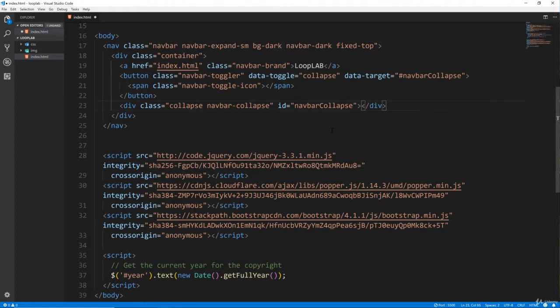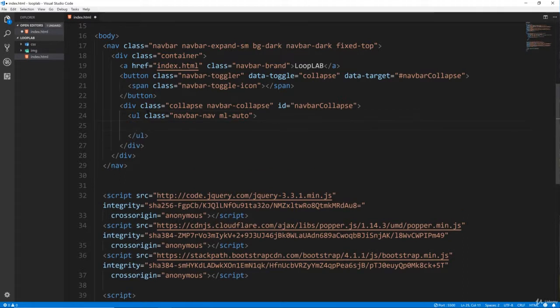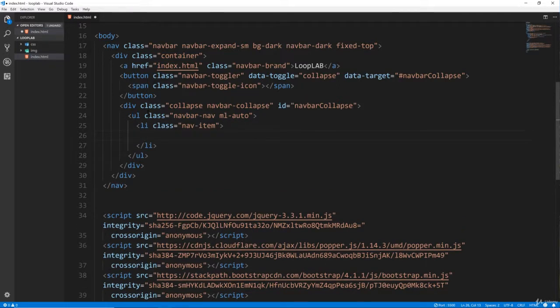Inside this div is where we want to put our ul. It'll have a class of navbar-nav. I also want to align it to the right, so I'm going to add a class of ml-auto, margin left auto. Then we just want our items. So let's say li, and we'll give it a class of nav-item. Then each link will have a class of nav-link.